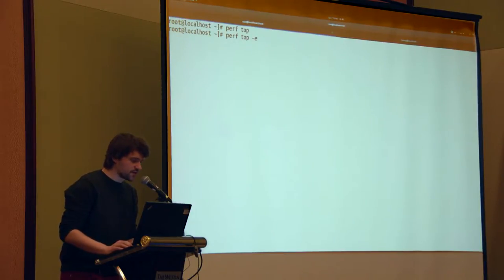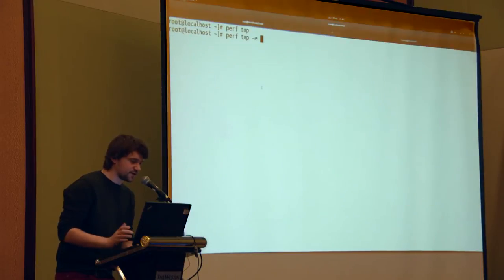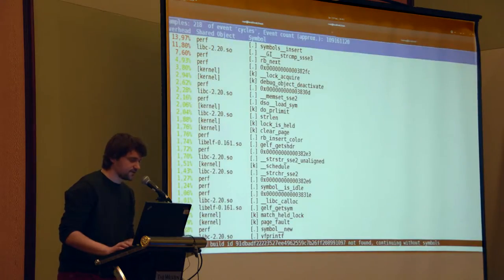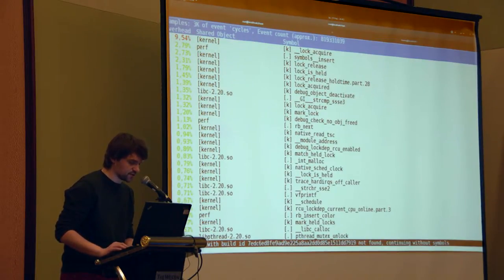We now want to focus a little bit on the hardware events. Hardware events also have some modifiers. Basically, it's the same thing if you do just perf top or perf top -e cycles. That will give you the same view. So the -e cycles is a default.